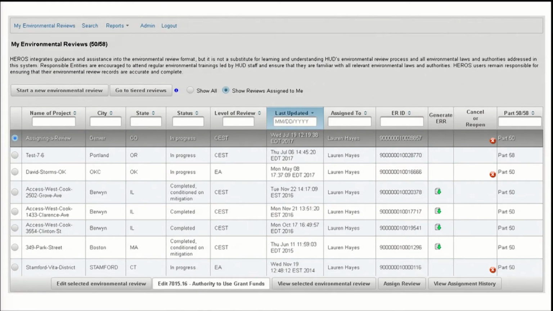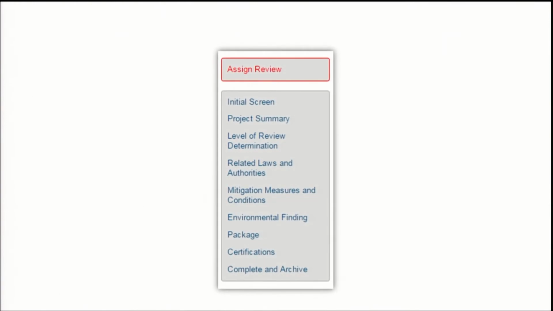When you're ready to assign a review, you can select the review under the Show Reviews Assigned to Me dashboard. This is the default dashboard that displays when you log into HEROS. Once you have selected the review, click on the Assign Review button at the bottom of the dashboard to navigate to the Assign Review screen. You can also access this screen from a review that is already open by selecting the Assign Review button in red at the top of the side menu.